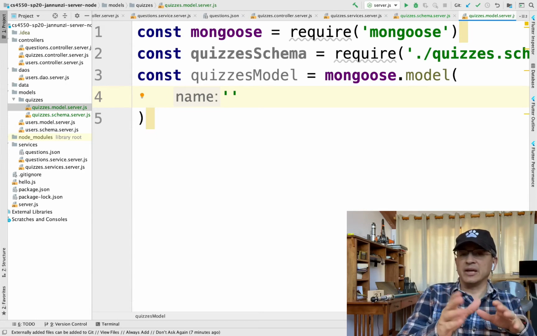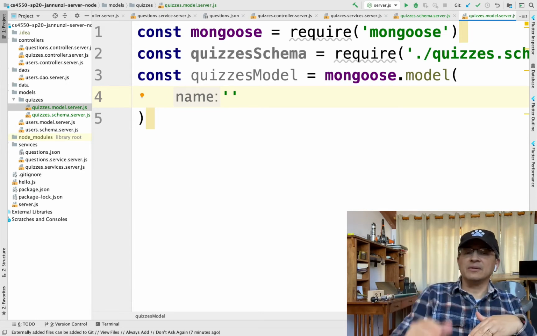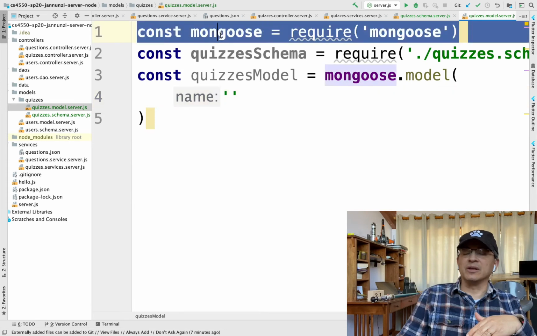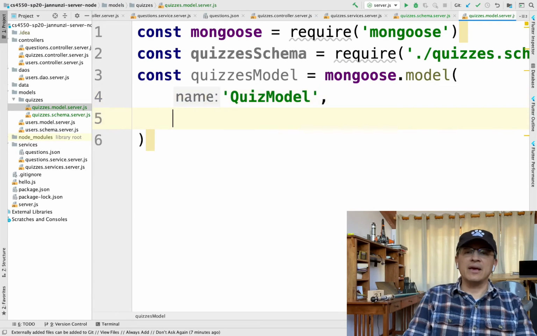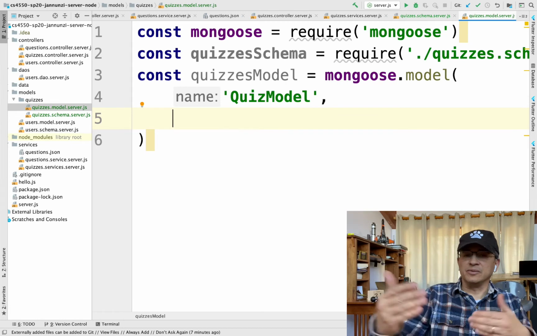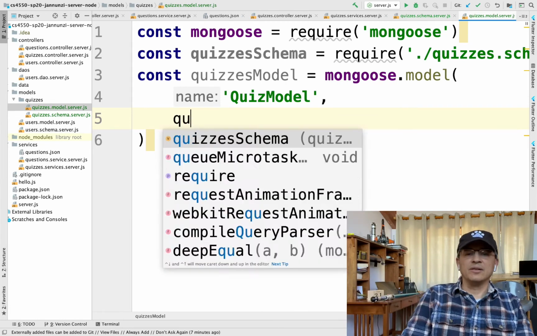But it needs to be a unique identifier within the single instance of mongoose that we're using throughout the application. So I'm going to use the name quiz model, right? And then the second argument is the actual schema that we're going to be using to interact with the database. So this is the quizzes schema.